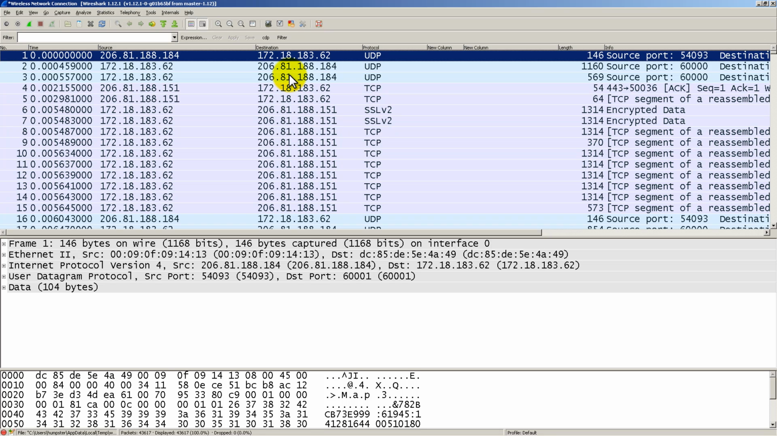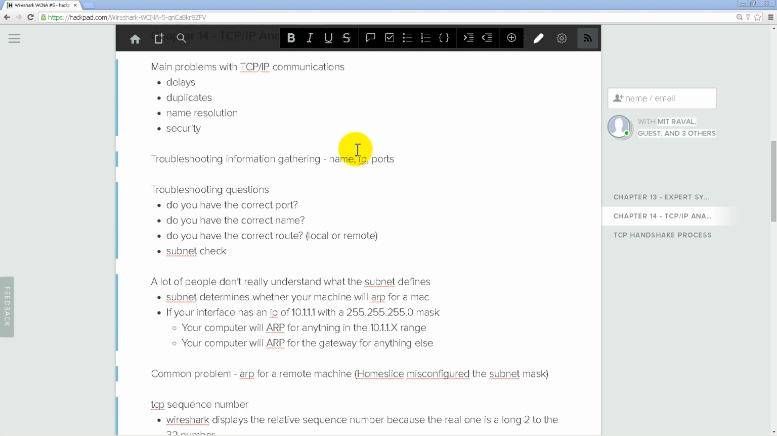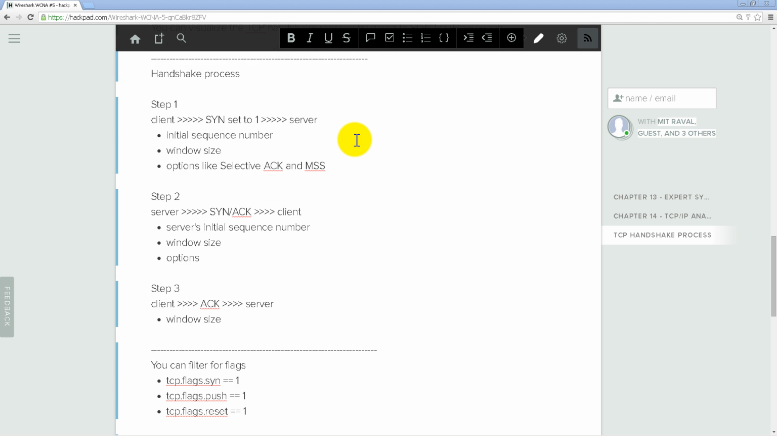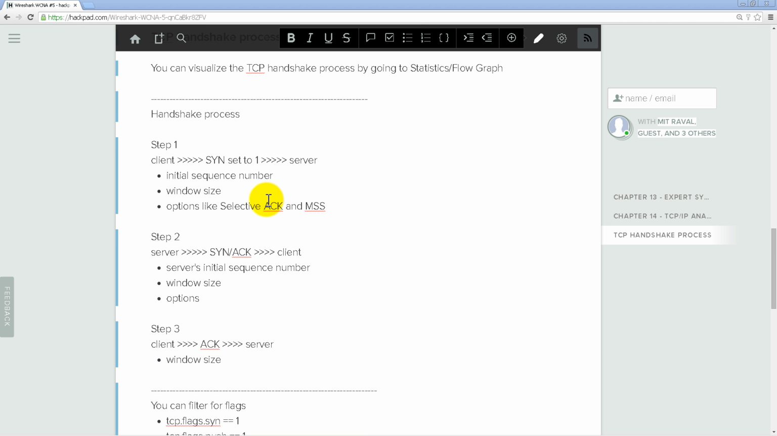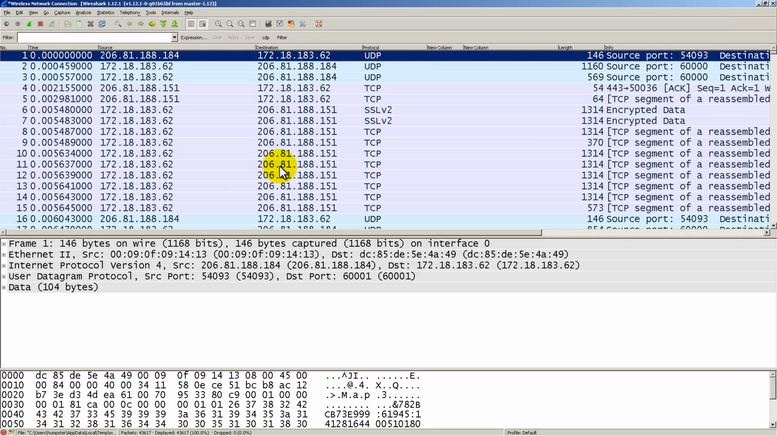Alright, so let's take a look at a very useful statistic that helps us visualize the TCP conversation. So the SYN, SYN-ACK, and the ACK. A lot of books talk about it, and I have the handshake process right here. Step 1, the client sends a SYN, the server sends the SYN-ACK, all that good stuff. It's nice to talk about it, but it's even better to actually see it in action inside of Wireshark. Easier to remember, easier to visualize.